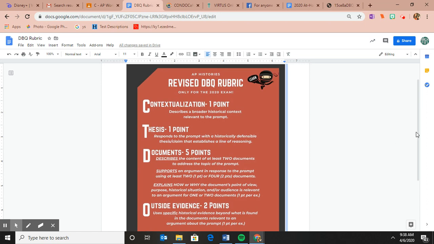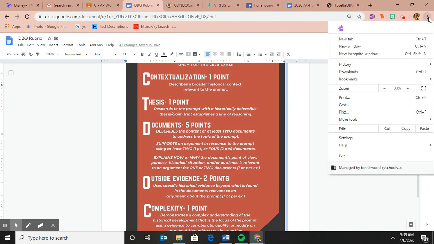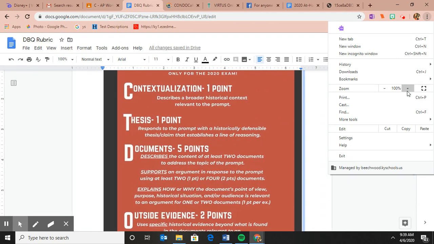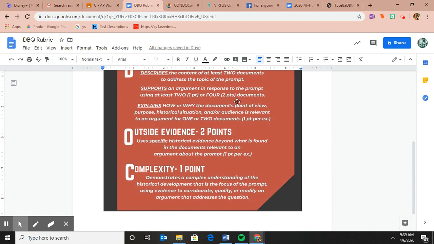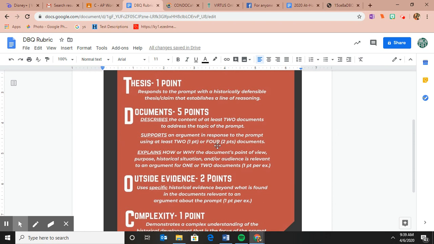Okay, here's a big difference. Here's where it kind of all changes. So the D and the C here. You're getting 5 documents. You only have to talk about 4 documents. If you can talk about 4 documents and tie those 4 documents to your thesis, then you can get 2 points right there. It used to be you had to talk about 6 documents to get 2 points. Now they're only asking you to talk about 4 documents.